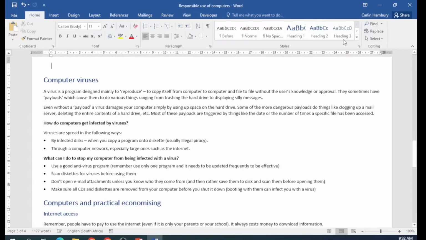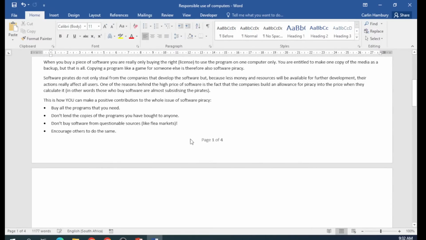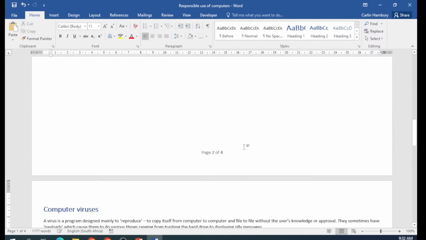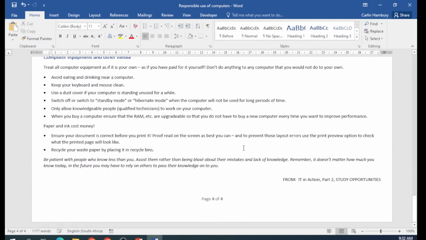Okay. So if I go close header and footer, and I go all the way back to the top of my document, you'll see page 1 of 4. Page 2 of 4. Page 3 of 4. Page 4 of 4. Okay. So that is what they want you to see as page X of Y. That is what they are talking about.